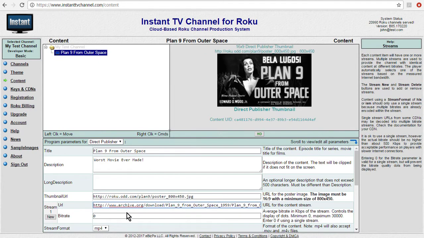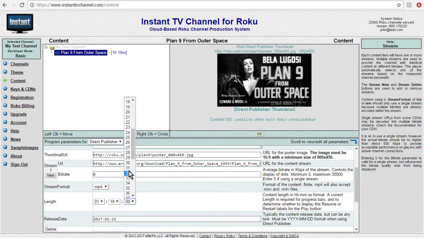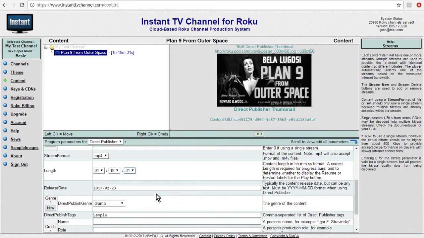Scroll down the parameter list until the length parameter box is visible. Change the default length of 1 hour, 0 minutes, and 0 seconds to the actual length of the video, which is 1 hour, 18 minutes, and 31 seconds. Scroll further down to the parameter box labeled Release Date and change the date to 1959-07-22.